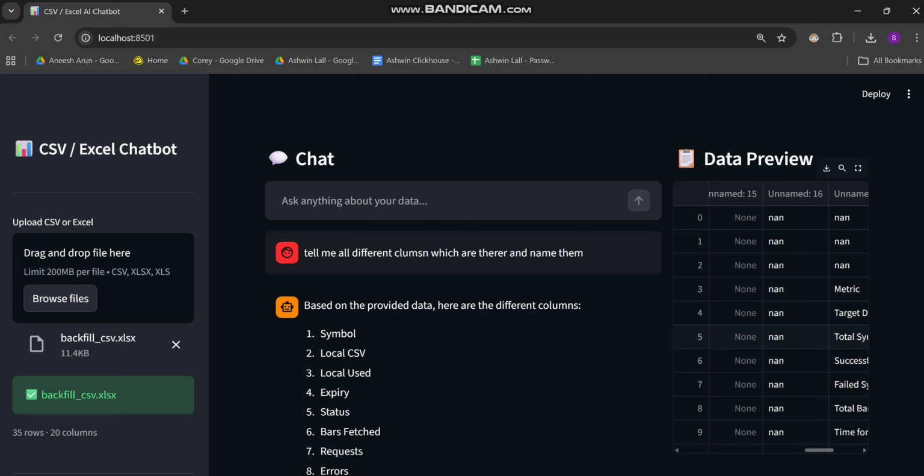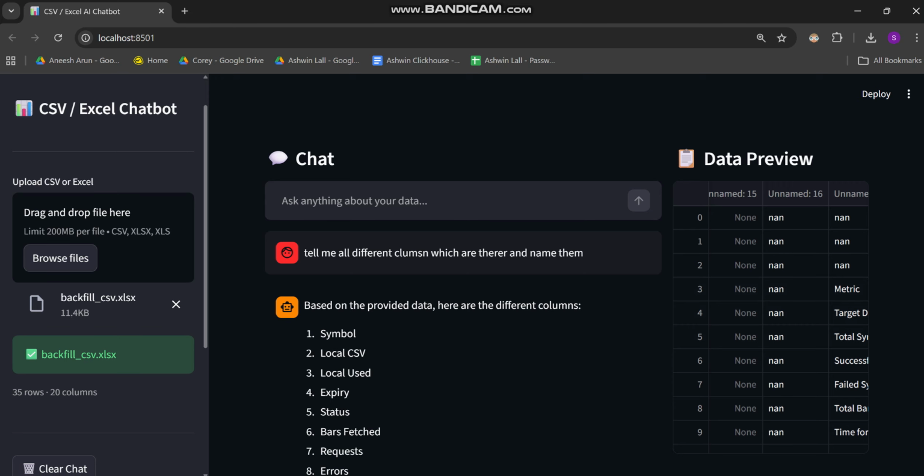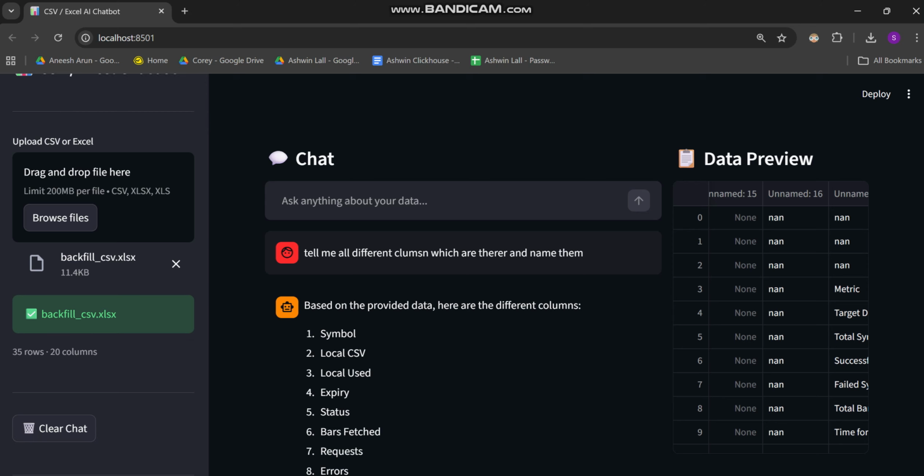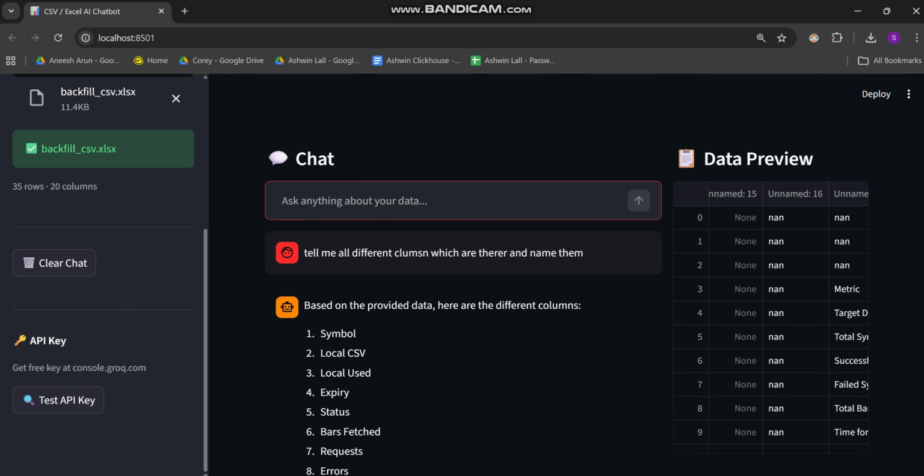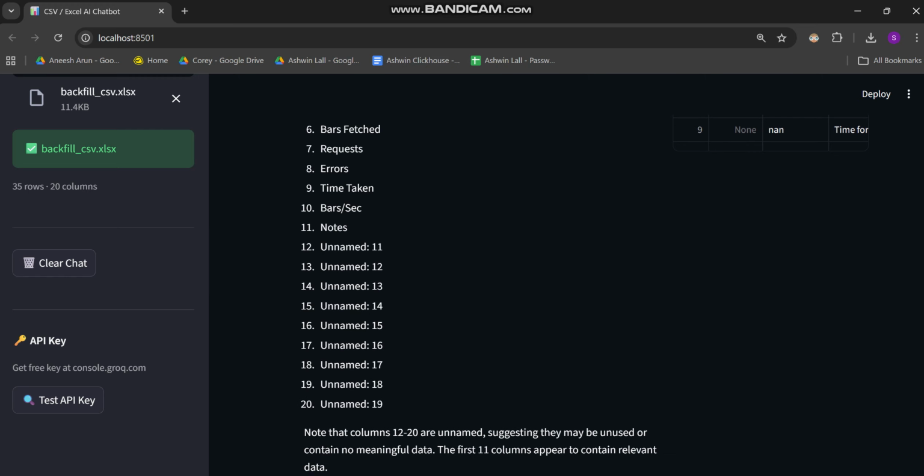Let me show you a quick overview of all the features. Here is the sidebar where you can upload your file. It supports CSV and Excel files. There are example questions you can click to autofill the chat box for first-time users. Currently it's not doing that, but earlier it was. And you can also test the API as I showed you.